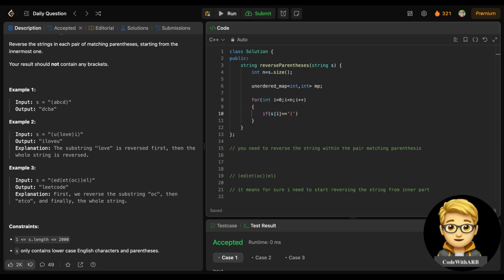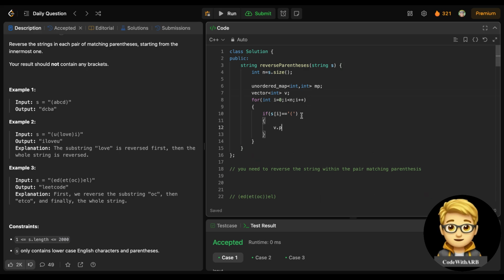I will just map it. This is an open parenthesis, so it must have a pair. So I need to store this. Whenever I get a close parenthesis, I need to store this. So what I will do, I will take the same thing as a vector to store its position. So it has a position i, right?